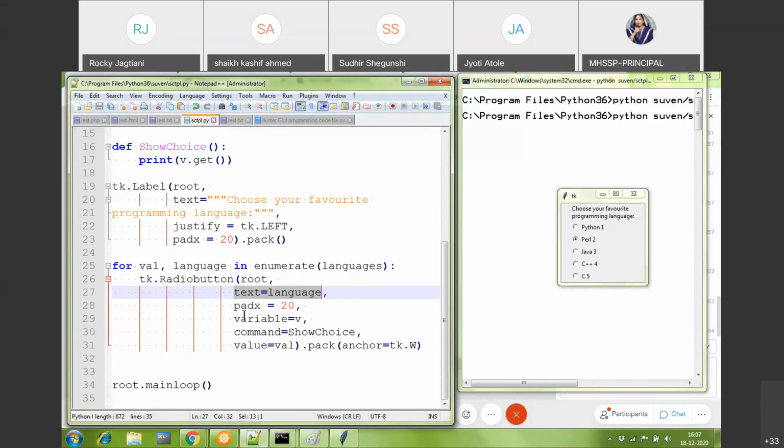Okay. Now, when I say variable is equal to v, what does it mean? It means that the radio button which you have created, if you select it, its value will get stored in the variable v, which is the integer variable above. And if I select the radio button, I'm also calling a function called show choice. Notice, show choice, which is made by us. And the show choice function gets me the value of the variable v.